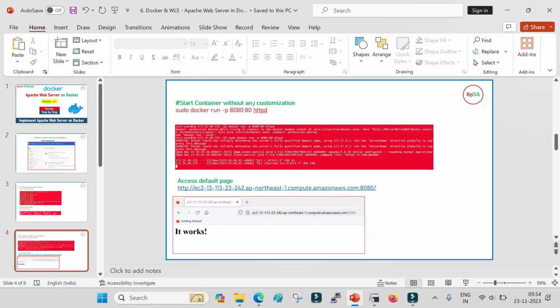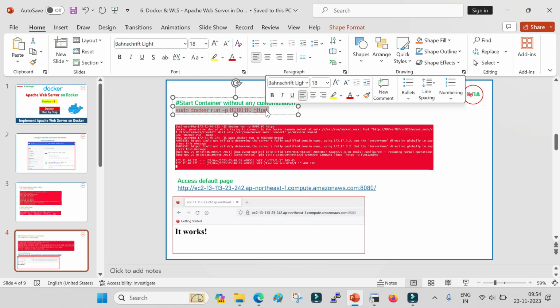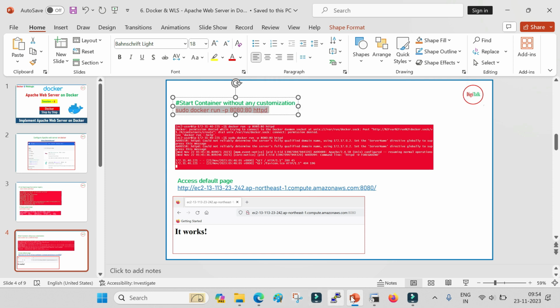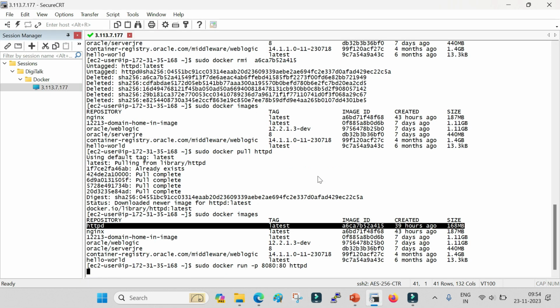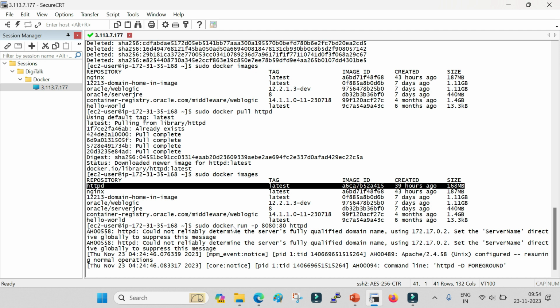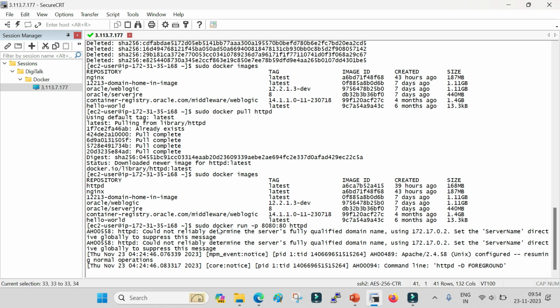Okay, and to run the Apache from the base image, the command for that is sudo docker run -p 8080:80 httpd. Okay, there is a syntax for the docker command when we run containers. In detail, we will cover in the docker container session what the different options are when we run the docker command or when we run the containers.